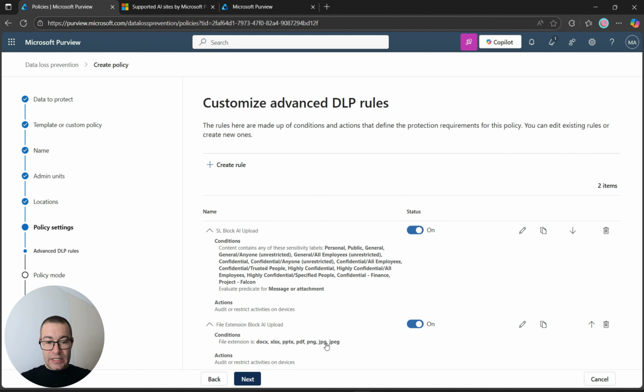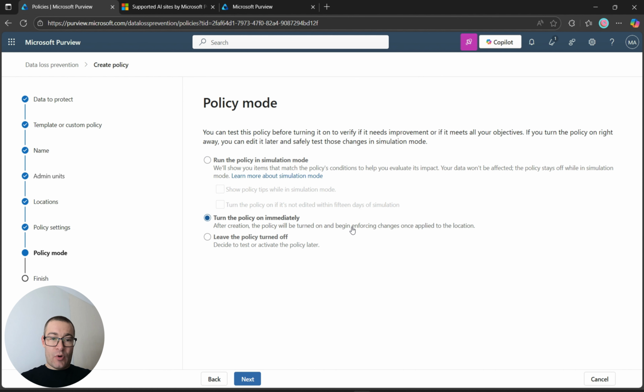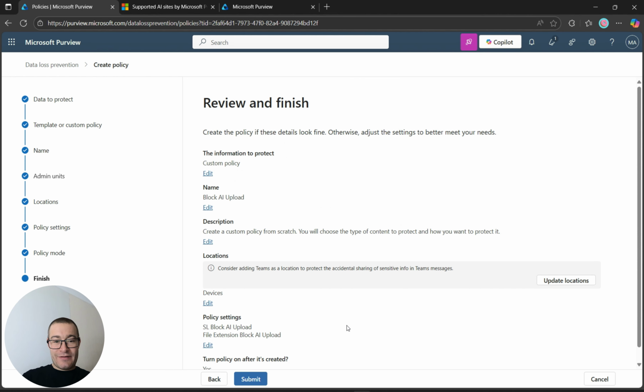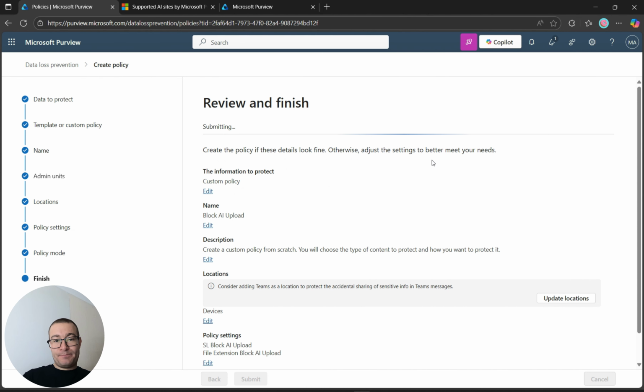I'm going to click next on that. I am going to turn the policy on immediately. Again, make sure that if you are doing this in a production environment, that you potentially run it in simulation mode, or at least scope it to fewer users before you turn it on, and really upset a lot of people within your organization. I'll click next to turn that on, and we'll submit that. And what we will do is we'll allow that to apply to the tenant, and then I'll show you how that actually looks for the end users.